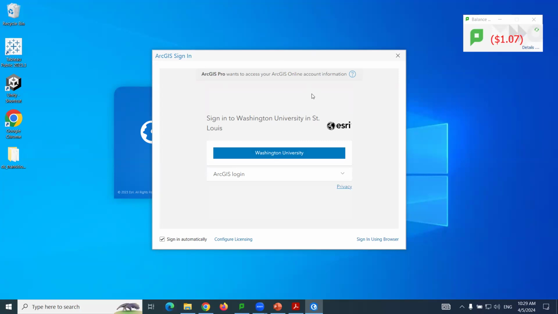One kind of temporary fix, if you experience that, is to click the sign in using browser method. And then that just opens up a web browser and allows you to sign in through there with your WUSTL key to activate ArcGIS Pro. That's one thing that you can do. The second thing that I'm going to have you do if you're experiencing that issue is check your version of ArcGIS Pro. And I'll show you how to check that here in a second.